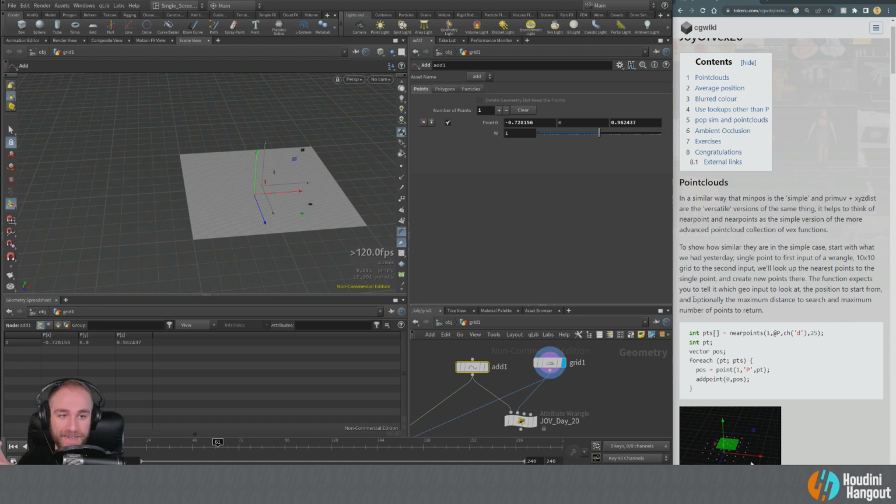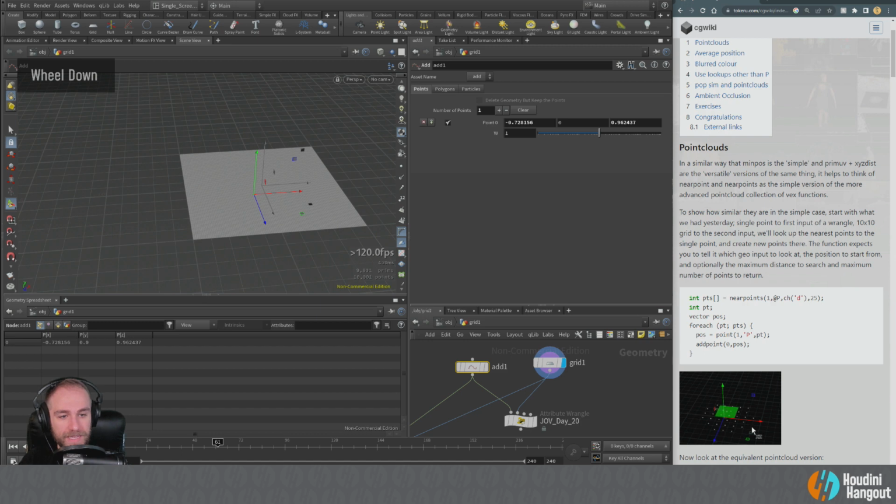So near point and near points, those two where we're looking up points that are near some arbitrary point that we're feeding in, those are the simple version, and the more advanced version of that is the point cloud functions. There's quite a few functions, but they're all grouped by PC, I believe, as the prefix that we give them. So PC, whatever. We'll talk about that in a second. But first, we're going to talk about how we would do this using the simple function, which is near points, right? So let's set up this.